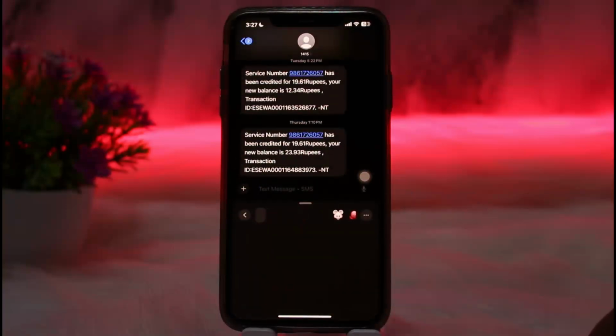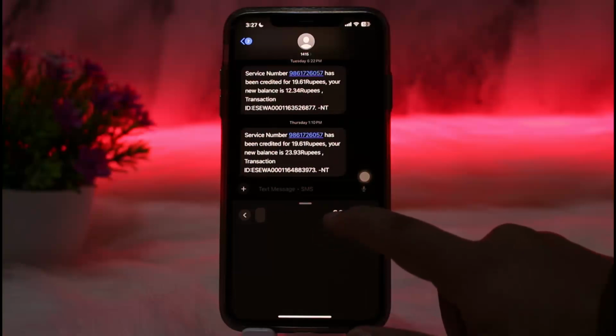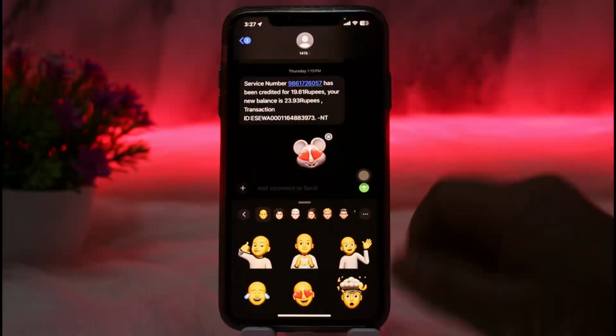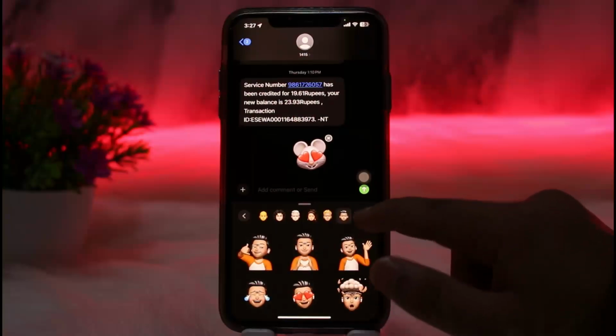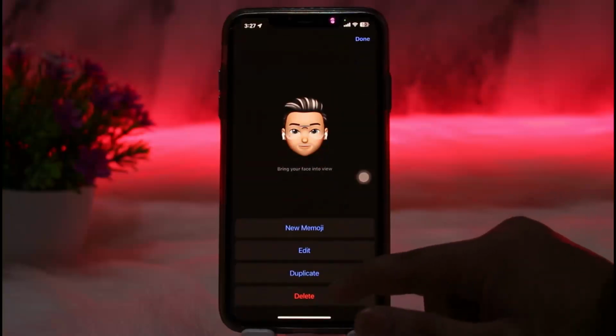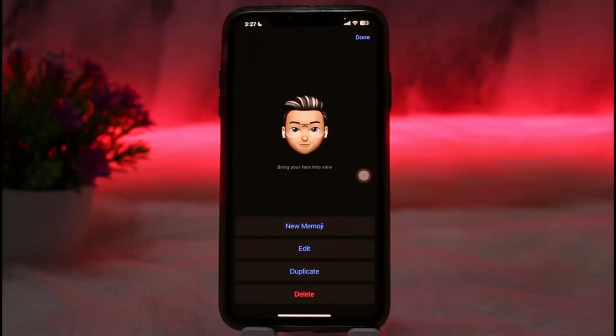Once you head into Stickers, you can head over to the stickers that you wish to delete. Simply head into the set of stickers that you wish to delete, then tap on the three dots there, and you will get the option to delete. So this is how you can delete a sticker on iPhone.